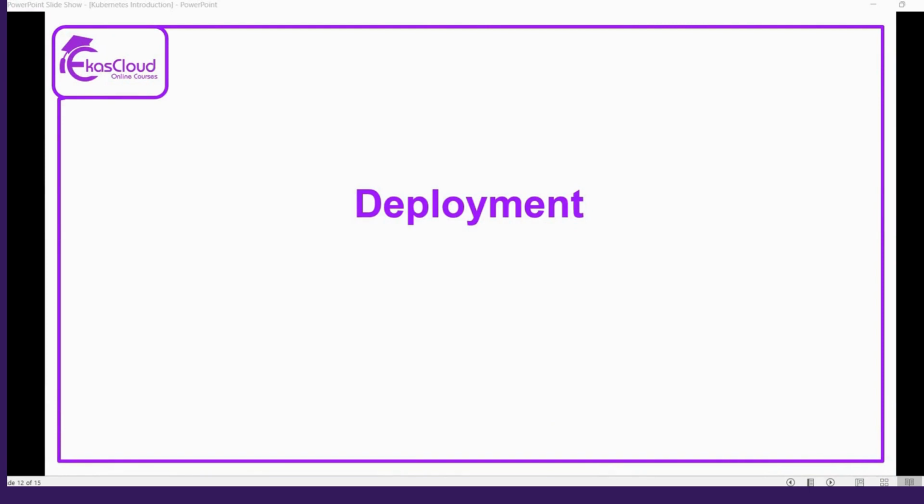Replica set. We already saw the replica set is used to run the pod, and the replica set provides the self-healing capacity for the pods. But the replica set also has some drawbacks. It does not support versioning, so that's why we can use deployment. It can support versioning. If we want to change the version of the pod, deployment will support it, but replica set does not support version changing in the pod.